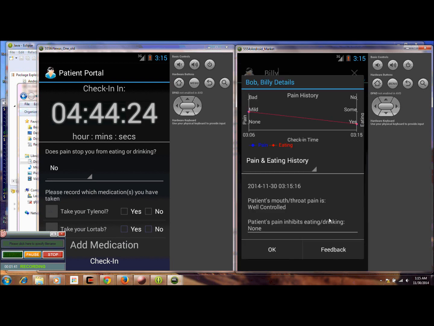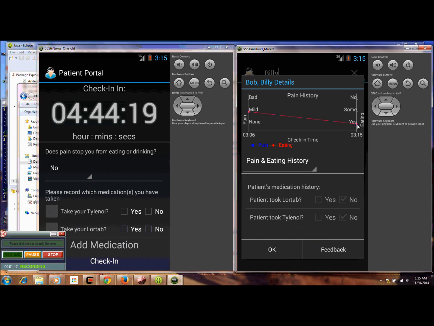Now we've got a little bit of a trend here. In this check-in, Billy indicates that he didn't take anything, whereas on this one he at least took the Tylenol. So that's pretty much it for the basic usage.